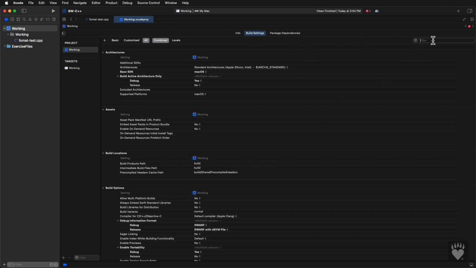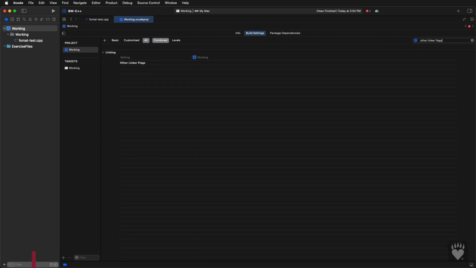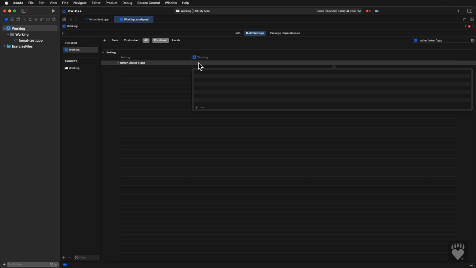And then in filter, you're going to type other linker flags. And you'll get this setting here. Then right under where it says working, you double click and you'll get a little pop-up box where you can add some other linker flags.